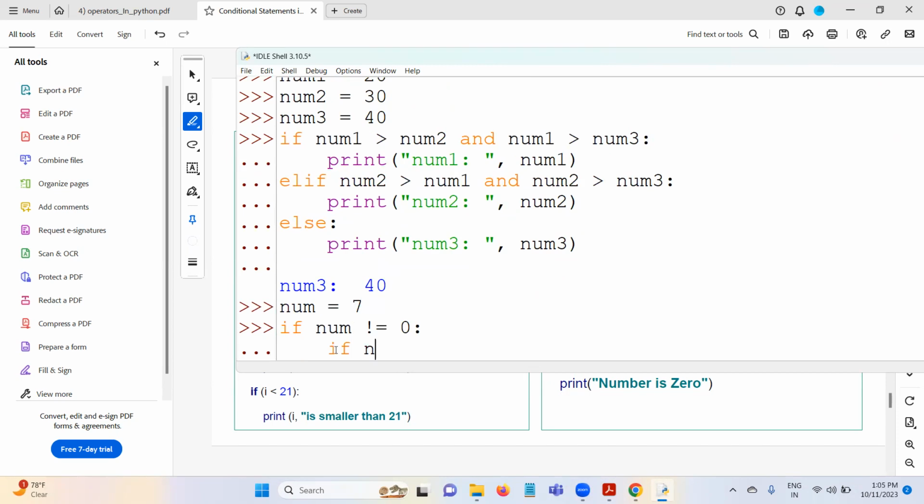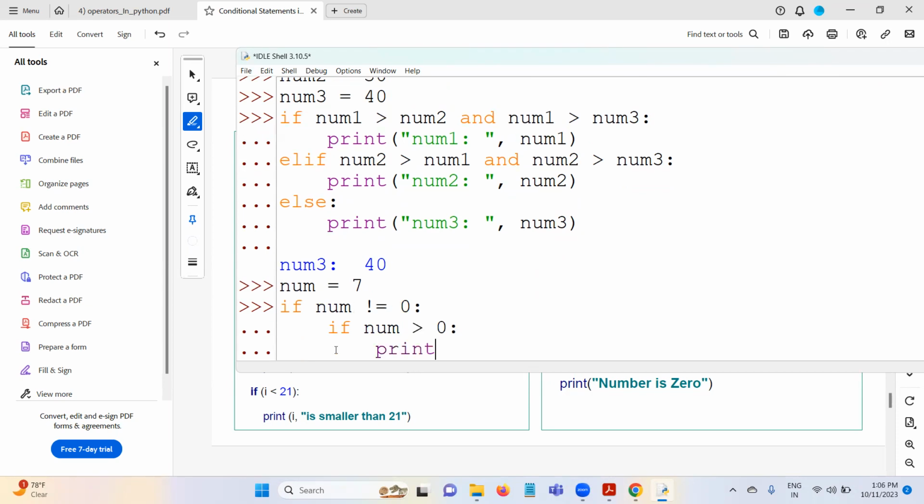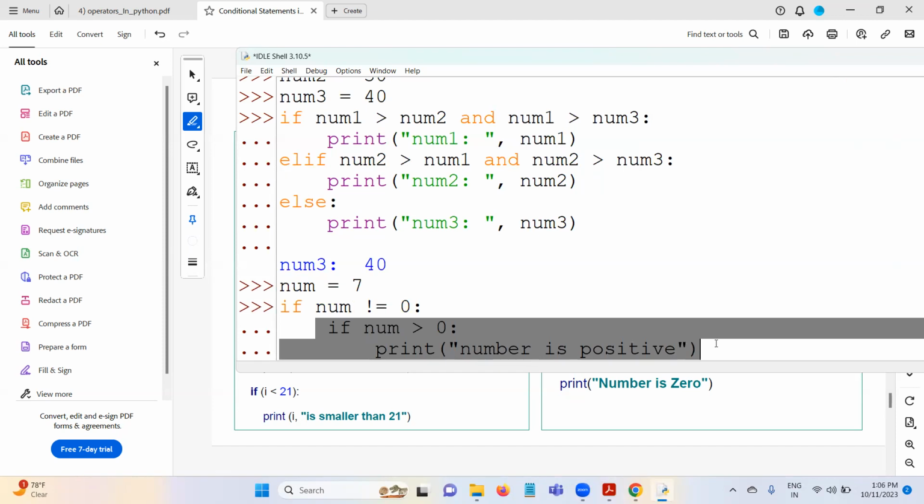If number greater than 0. Here, if you observe, what is happening? Here I defined one variable, num is equal to 7. Here I have written two if conditions. This if condition is written inside another if condition. That means this block of if code is going to execute only when this condition is true. If this condition is false, the statement is not executed at all.